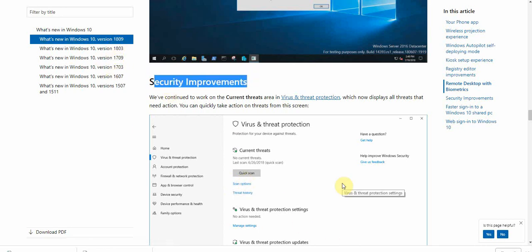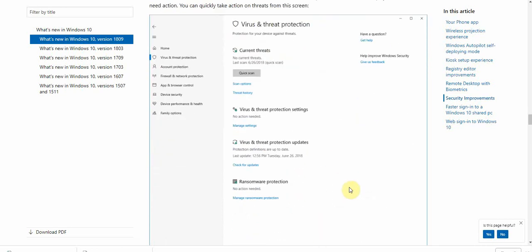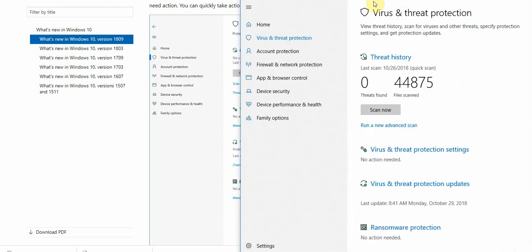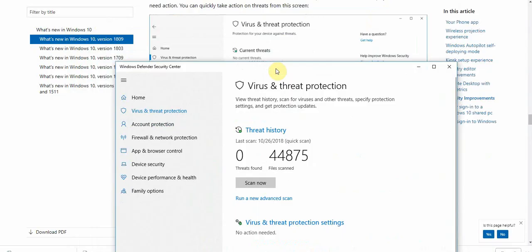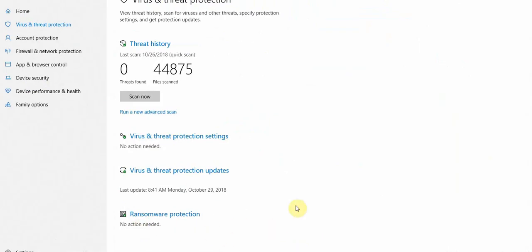First and foremost, we can see the virus and threat protection has been completely changed. This is a normal screenshot of the 1809, but if I go with my early version, this is the screenshot. The major difference, you see here, this is 1709 or 1803, I think this is 1803. You see here ransomware protection is there, but you don't have control on anything.